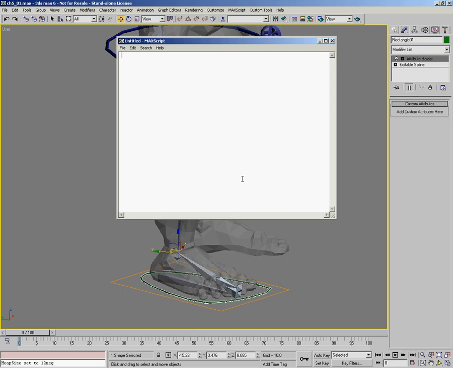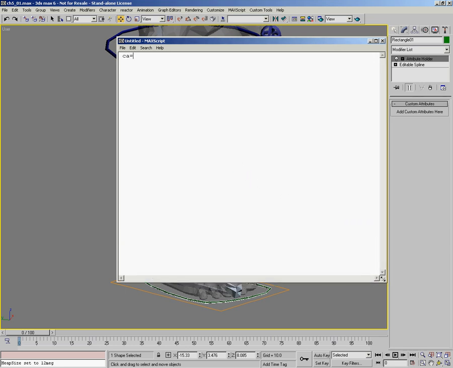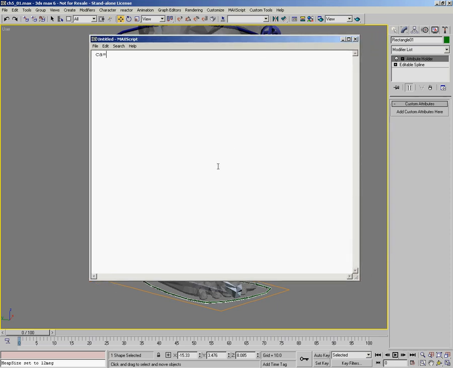For creating the attribute definition, we need to first create just a variable. In this case, we'll just call our variable CA for custom attribute. Equals. I'm just going to resize my text so it's a little easier to see. You can do that by holding down Control and using the wheel mouse.